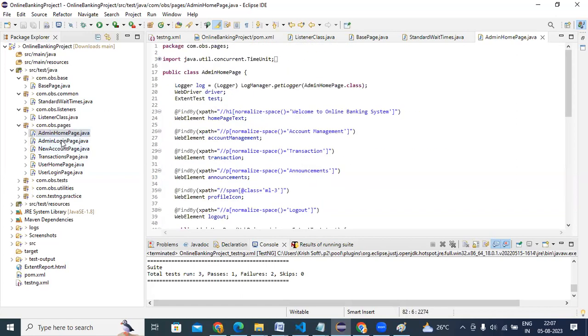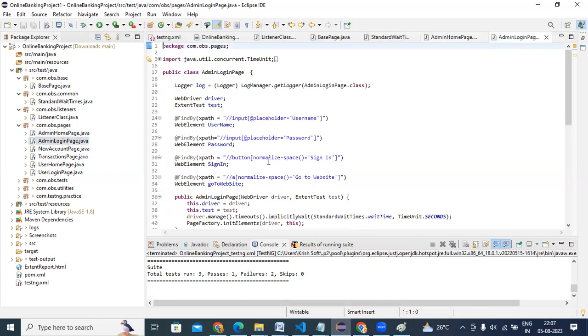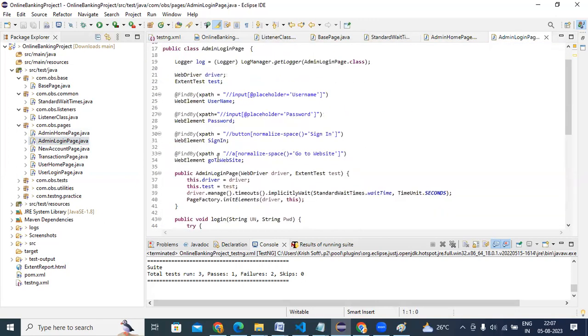Perfect. Guys, is everybody clear on this? So this is the same way for the admin login page. I will tell you how we are handling that here. Okay, new account page, transaction page, home page, login page. Each page has its own locators and its own methods. This is nothing but page object model. Now, where is page factory? That I'm going to tell you now. Observe carefully here.